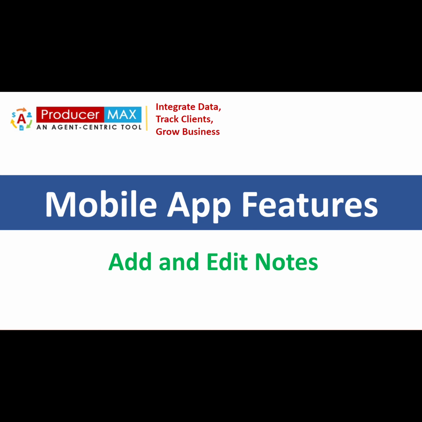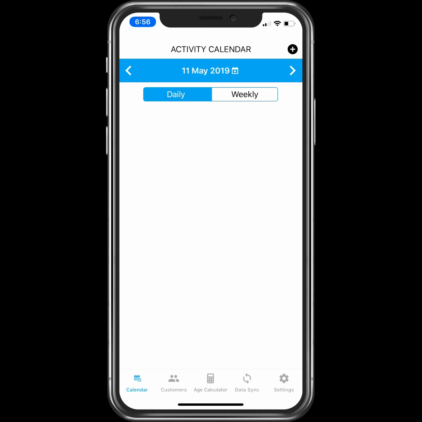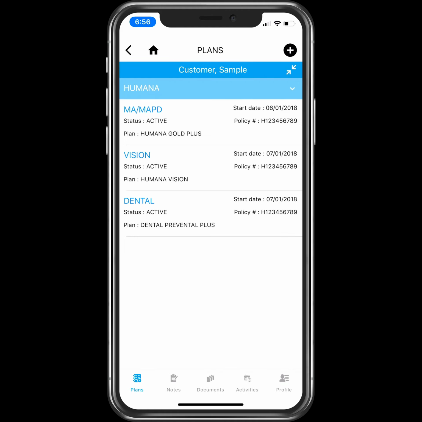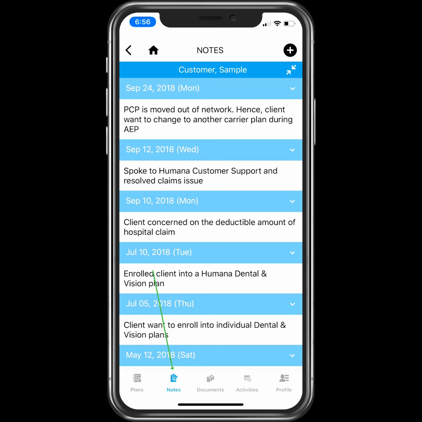Now let's look at how to record notes within the mobile app. From the home screen, click the Customers icon at the bottom bar, and then tap on the customer name you want to add notes to. Click the Notes icon at the bottom of the screen. The mobile app shows you existing conversations that are already captured for the customer. Click on the Add icon at the top right corner.